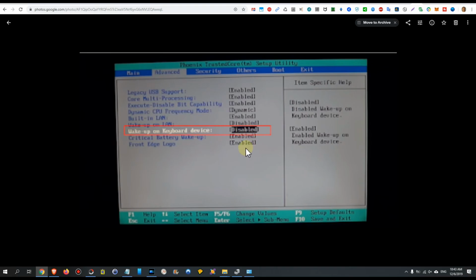When it's disabled, of course you can't wake it up. But it's totally different for every BIOS and sometimes a little bit hard to find, but usually it should actually be enabled. So these are the 5 things.